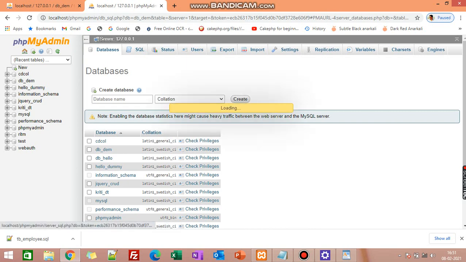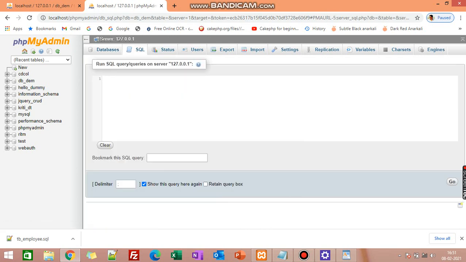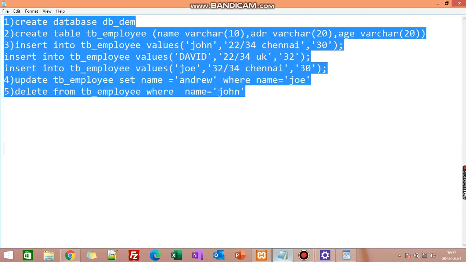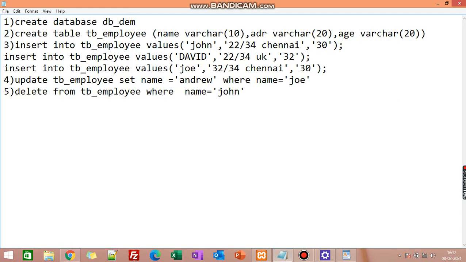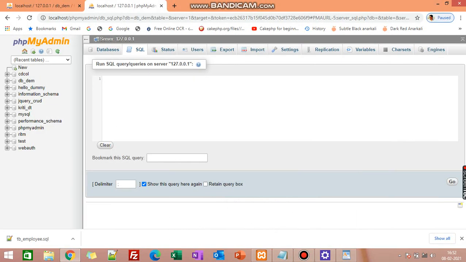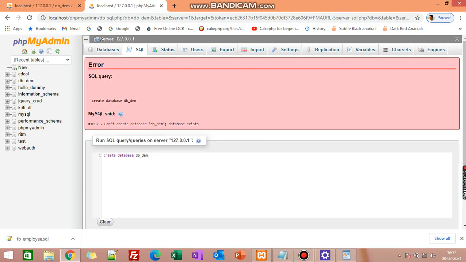Database, SQL, click on this one, SQL, and I have already written a query for you. Suppose create database, first create database. Fine, we have to write here create database. How to execute this query? Semicolon, Control Enter. Oh, it says database already exists. See, this database already exists. This is the error.